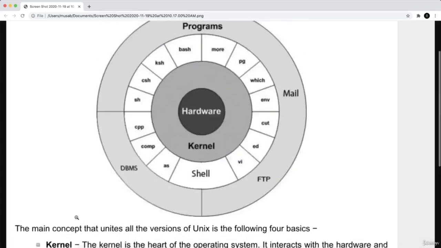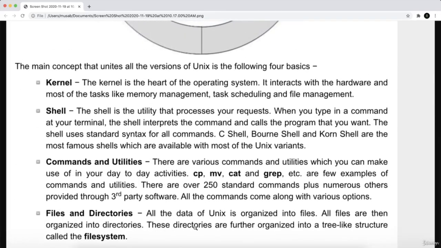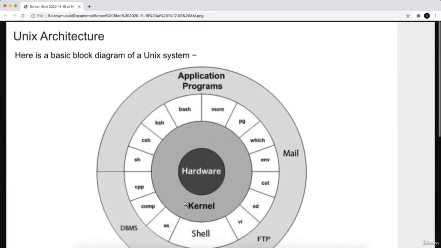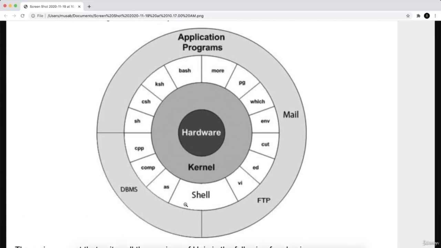Now finally we have the files and directories. Unix or Linux is organized into files, and all files are then organized into directories. And these directories are further organized in a tree-like structure called the file system. Now, don't worry about the commands, the files management, or the processes management. All of the commands and these will be handled in separate lectures in detail, in a practical way. So don't worry at all.